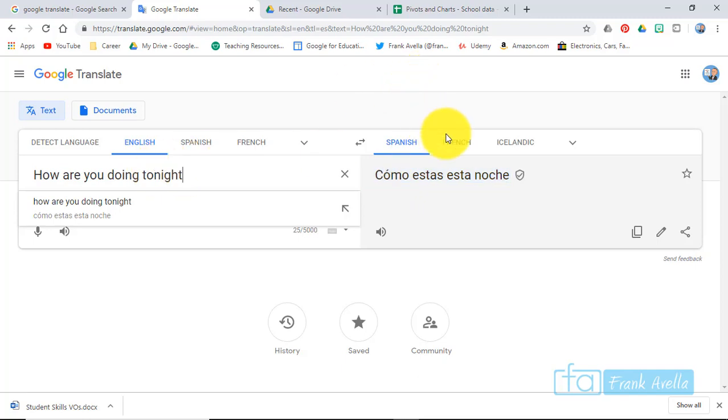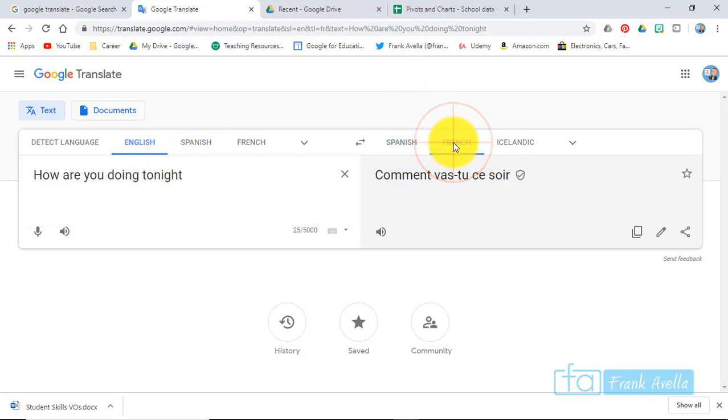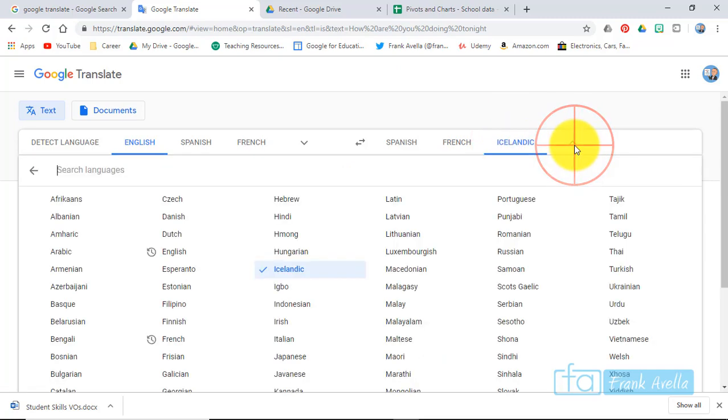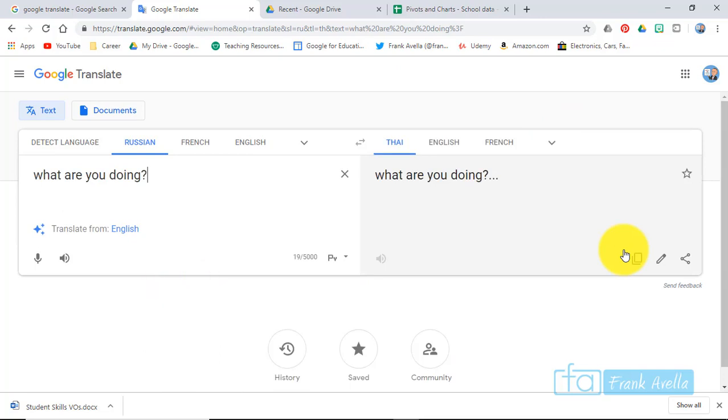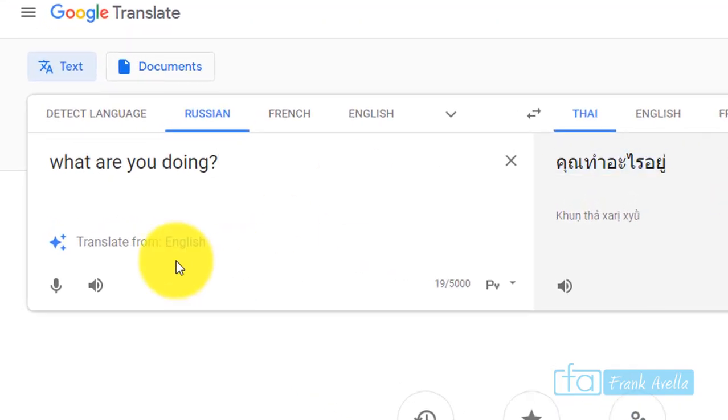However, let's say you want to check that out in French. Or you want to do Icelandic. Or you want to do something else. You click down here and look at all these languages they have, right? Filipino. Now listen, you can also turn voice input on.